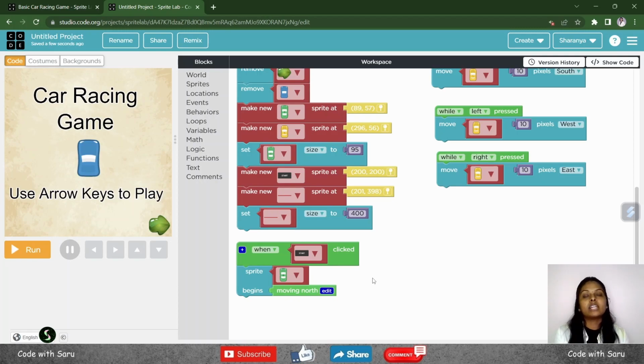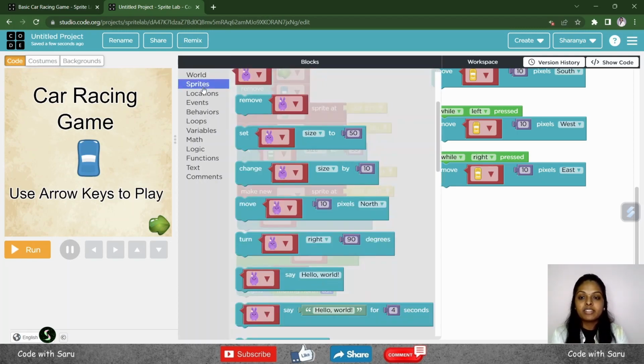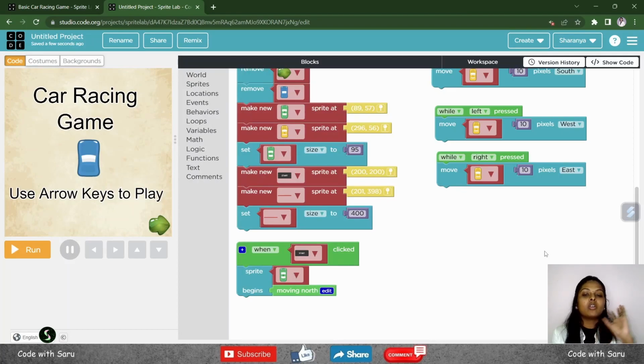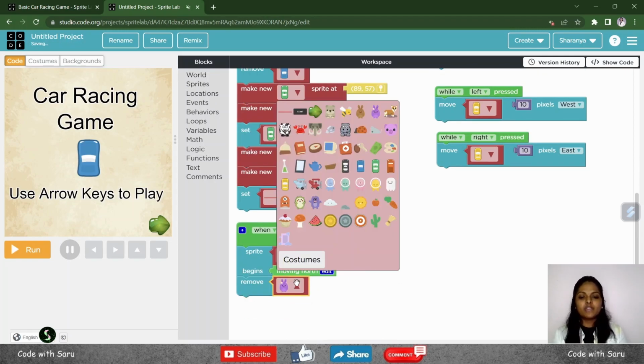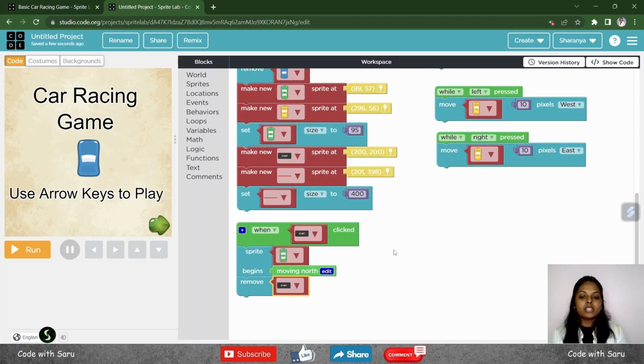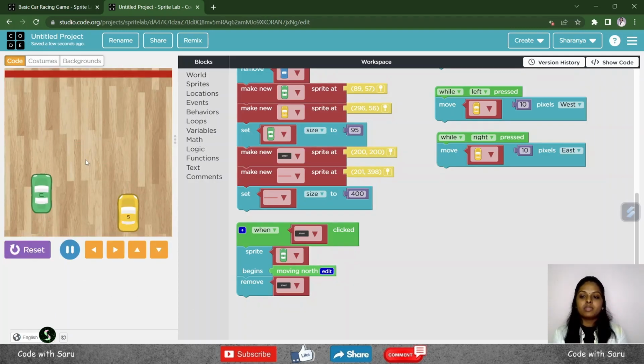now let's remove the start. Go to sprites, you already know. So how do we remove a block? How do we remove the start button? Yeah. So go to sprites, remove, attach it slowly. So if you couldn't drag it slowly, click on start. Let's see if it's removed. Yay, it's removed.